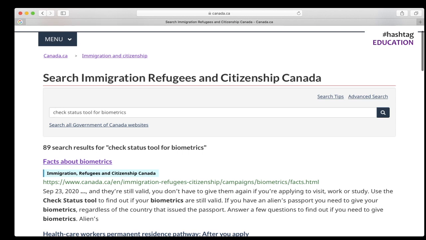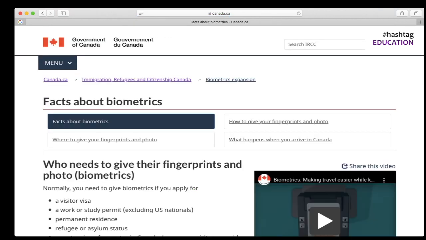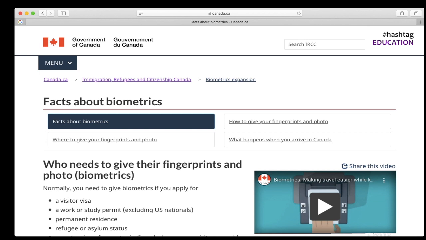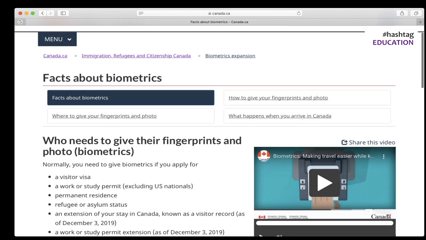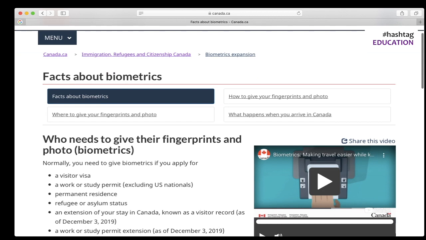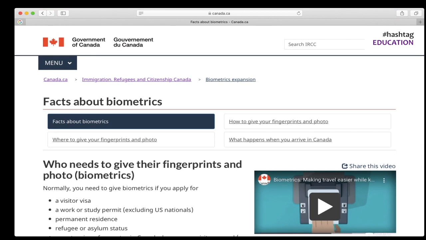So we'll move further and click on the tab Facts about Biometrics. As we can see on the screen, there are various aspects that are covered under this topic, like who needs to give the fingerprints and photo, meaning the biometrics, how to give the biometrics, where to give the biometrics. So these topics can be studied and discussed in detail if you check this particular page of the IRCC website.